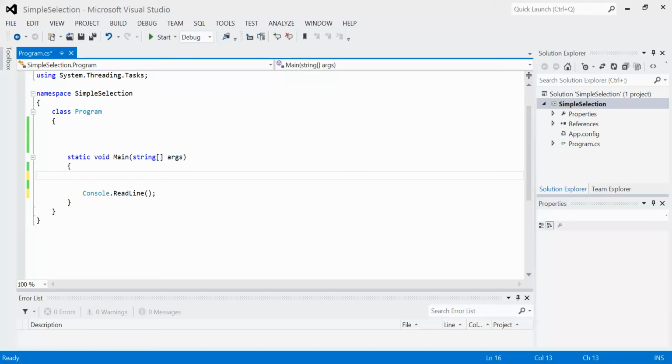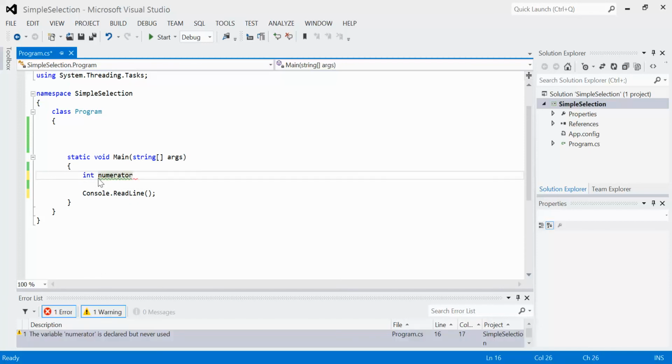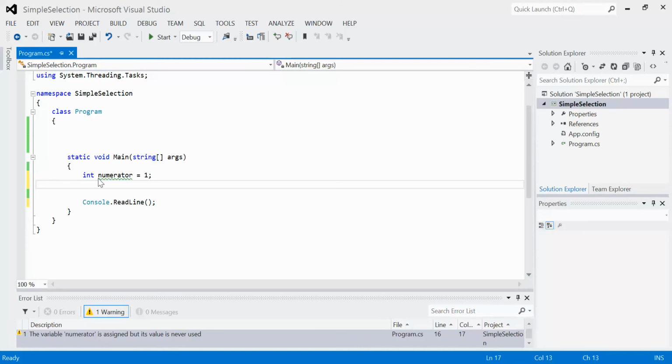So we're going to create a fairly simple example here, and I'm going to start off by creating a variable called numerator, which is going to be an int numerator. As we know, a numerator is the top of a fraction, or the top of a division. I'm just going to give it the value 1. Very simple. The next variable I'm going to create is something called a denominator, int denominator.